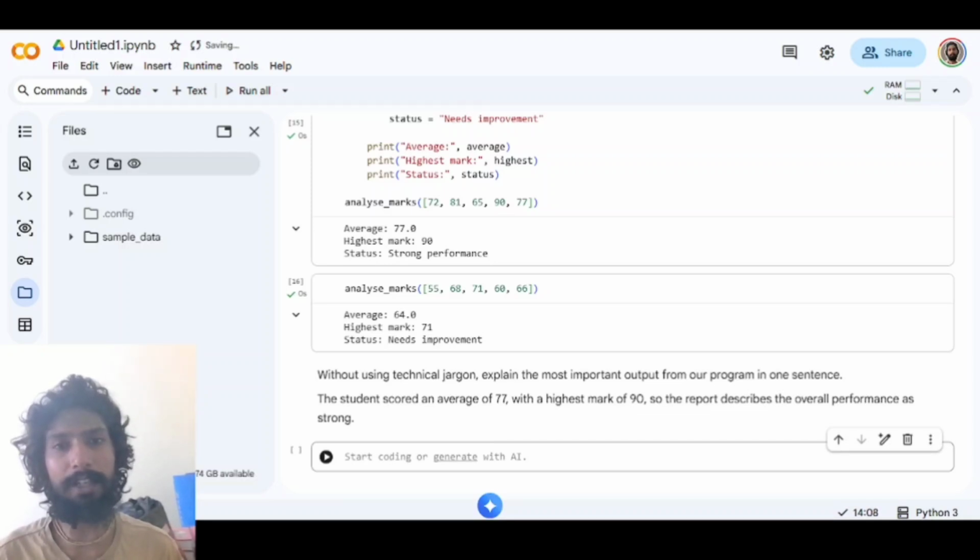Now it is time for the learner challenge. Modify the analyze marks function so that it also calculates the lowest mark, counts how many marks are at least 75, and displays both results.